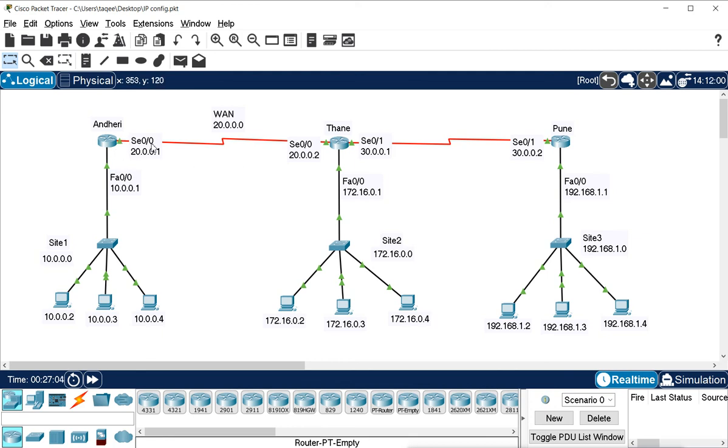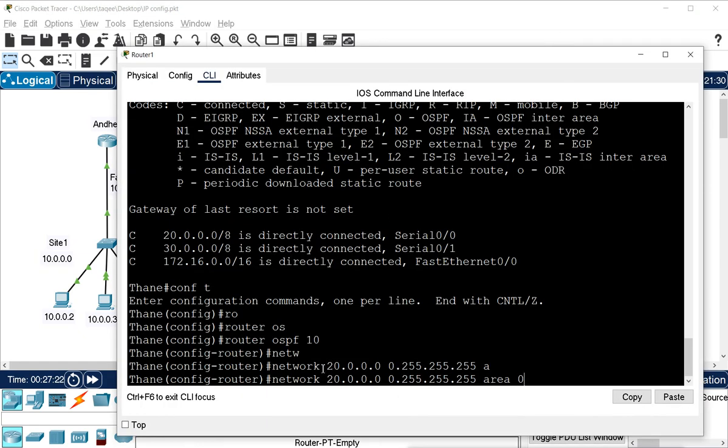We have already introduced the network here on this router Andheri. Now we are going to introduce the network here in this Thane router. When we introduce any network to the router, same as in RIP, it does two things. First, it starts the routing for this network, and the second thing it does is to start the updates on the interfaces of this network. That means all the interfaces of this network.